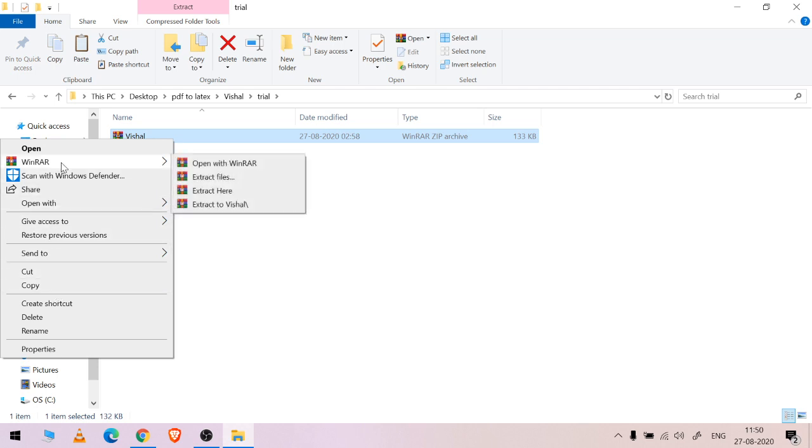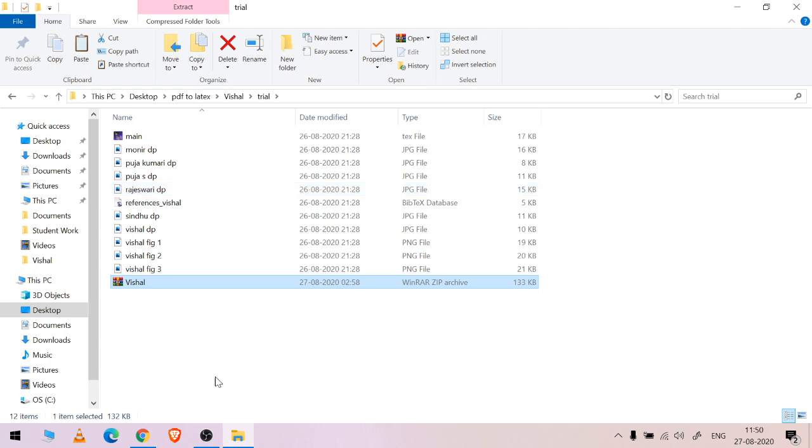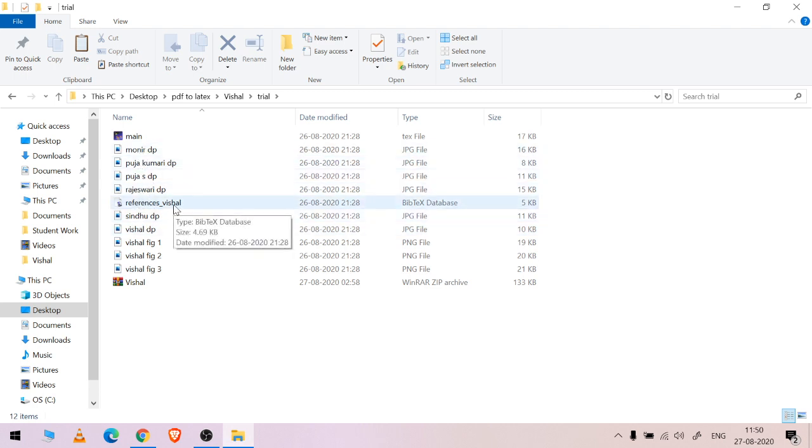You should just keep here. So what are these things? This is a text file. Actually, you don't need all these things. These are the photographs, the figures that he had put in the file. These are the participants' photograph, and this is the reference file. That is a bibtext file, and I will show you how to make a bibtext file in the later part of this lecture.